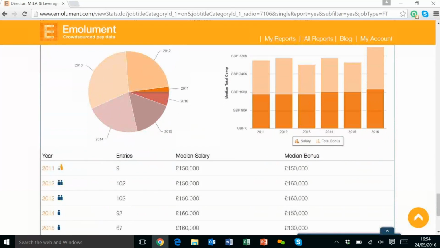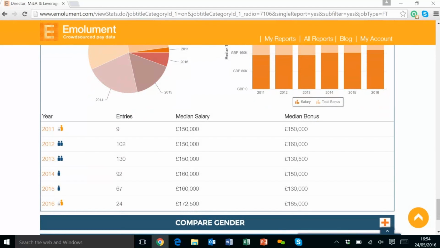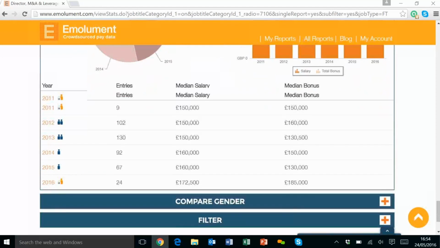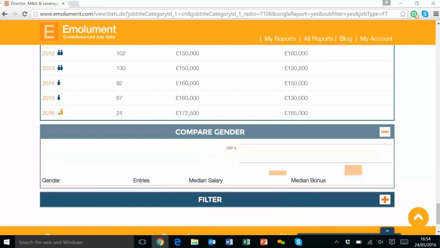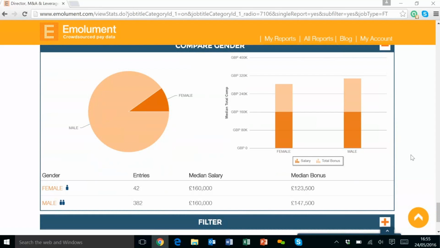Change over time. So these are trends. Out of all the data points we have in this report, some have been captured as far back as 2011 and some as recently as yesterday, probably, as we have thousands of new data points every day and week. You can use this graph for trends and then proceed to exclude the older data points should you wish to. The gender piece, very relevant at the moment. We have the demographics here on the left and the actual numbers here on the right.